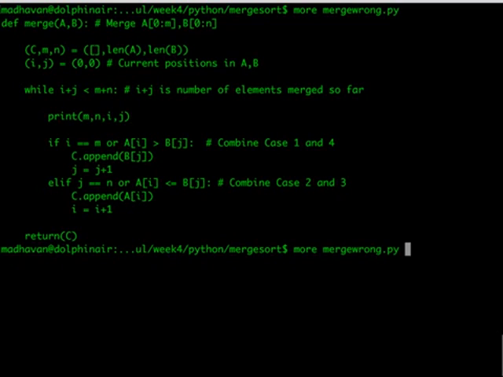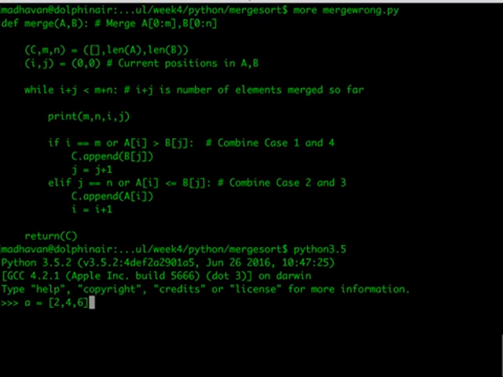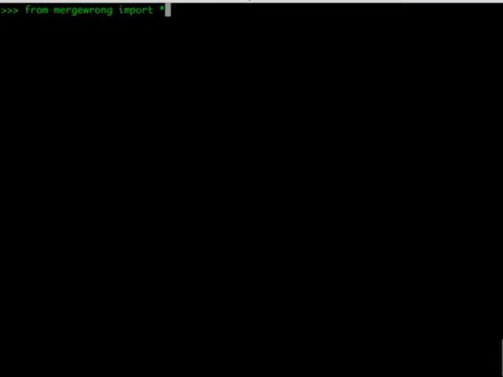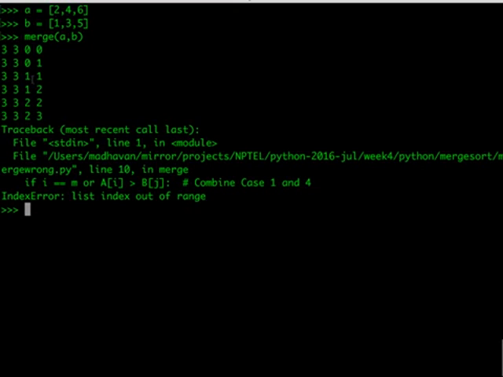So let's now run this again. So we run the interpreter, load this updated version of merge wrong, set up A and B as before. So A is 2, 4, 6, B is 1, 3, 5, and now we run merge, and now we see what's happening. So M and N are the initial lengths, 3 and 3, and these values 0 and 0 are I and J, the pointers. So J becomes 1, then I becomes 1, and so on. So at this point, this is where the problem is, right?